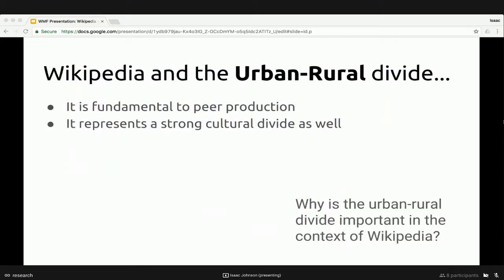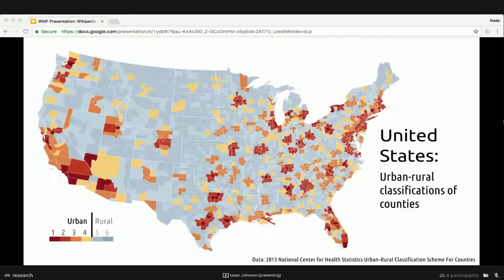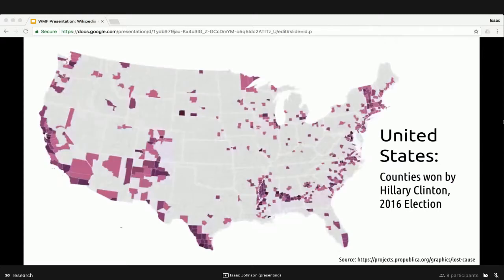But it's not just about population density. The urban-rural divide also represents a strong cultural divide as well. A lot of you are likely aware of this. It's been in the news lately and will probably continue to do so for some time. So if we look back at our map of urban areas in the United States, this looks quite similar to the one of counties that were won by Hillary Clinton this past November.